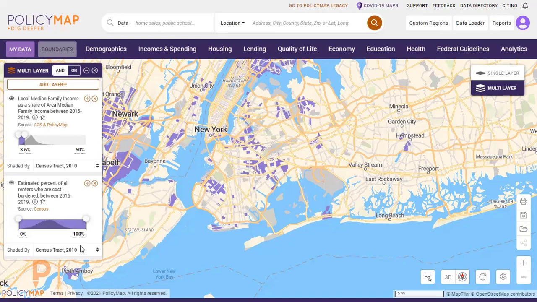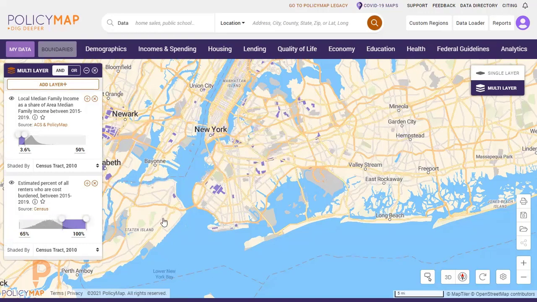Right now the map looks the same because I have to actually change something in the criteria for the second layer for it to drill down to areas that meet the additional criteria I've set. So if I slide this up to 65% or something like that, it'll change the areas that it's still shading on the map when I change the upper or lower boundary of that second data layer. Now the areas that are still highlighted are those that meet both criteria. So these are low income census tracts with relatively high rental cost burdens.